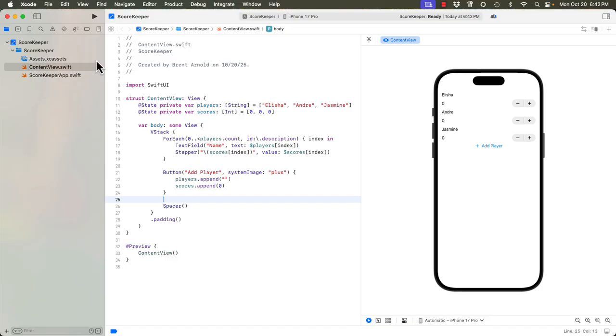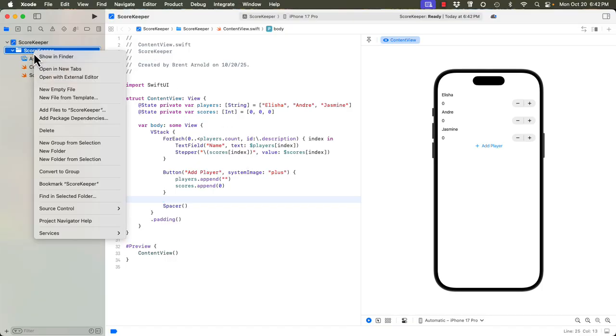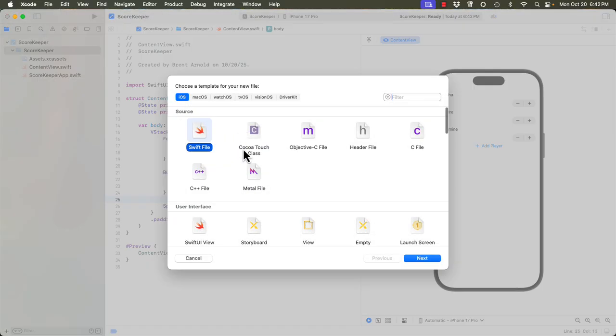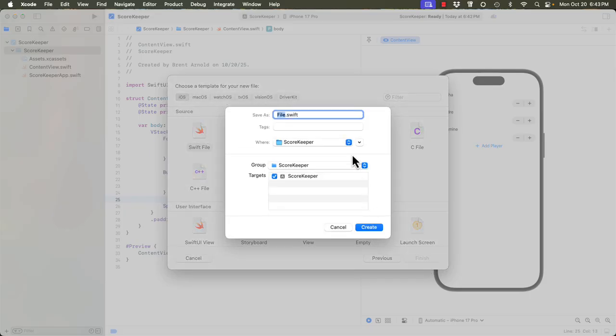And so let's come up here and add a new file. Right click on the scorekeeper folder and click new file from template. This time we're selecting iOS and we're selecting Swift file. In the past we've done a SwiftUI file, but in our case we want a Swift file. Go ahead and choose next. And we're going to call this player.